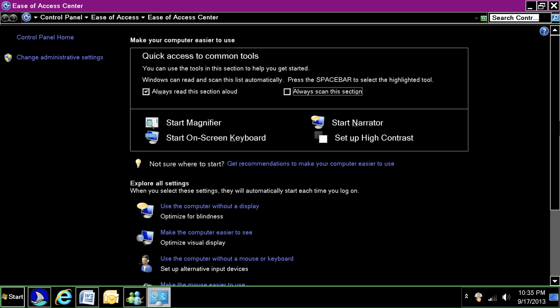Also, you may have heard what sounds like a female voice saying "always read this section." Windows actually now has a built-in narrator, but I have a screen reader which is going to be a little bit more thorough for you as far as if you are visually impaired or blind, you really want to get a screen reader, and that's going to be more in-depth.